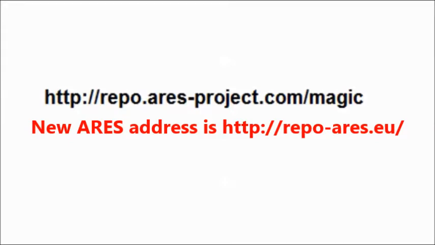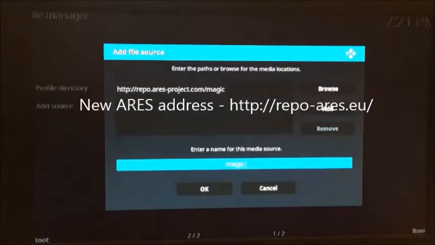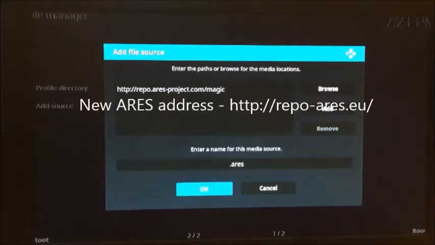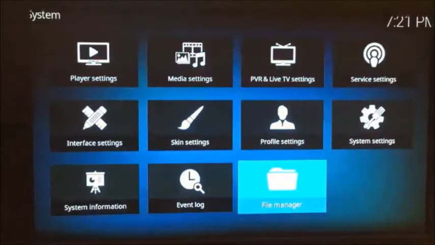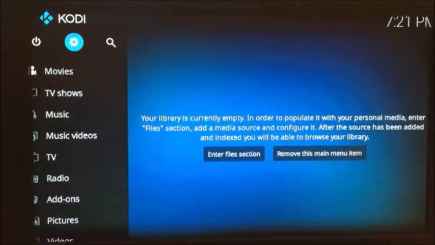Okay, make sure all your HTTP addresses are correct. Once you have the Aries Wizard in, you want to go down to the media source field, click on that. I usually change it to .ares so I can find it easily. And press OK. We'll back out of this and go back to the Kodi home screen.